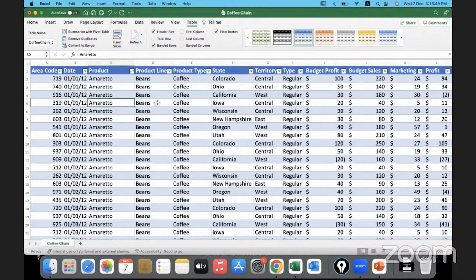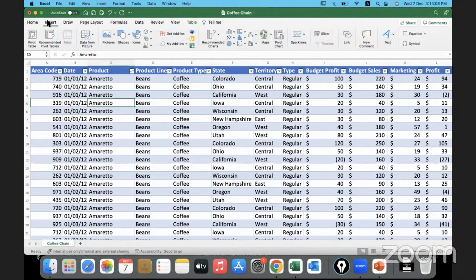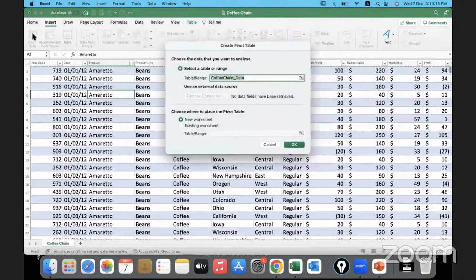Okay, so how do I create a pivot table from here? One option is on the table ribbon, we have this option here called summarize with pivot table. So we can click on that, or we could go to the insert ribbon. In the insert ribbon, the very first option on the top left corner is pivot table. If I click on it, it will also create a pivot table.